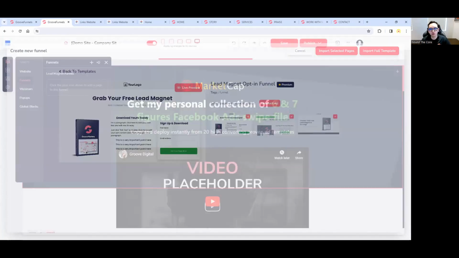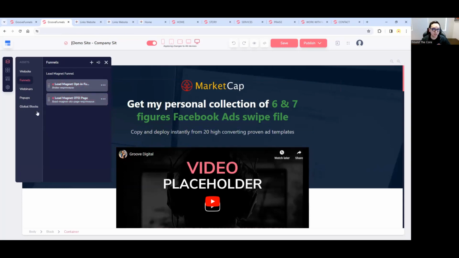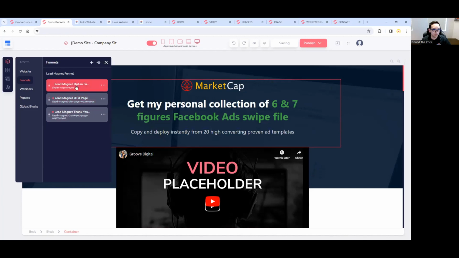I just want to show you that when you do that, you will have a new set of pages under funnels, which they are creating, and they are just populating. As you can see, these 3 pages are so easily created and made just with a click of a button. And now you will see that under this category, under this folder, there's a lead magnet funnel consisting of this set of pages. So the first page is the opt-in page, followed by the one-time offer page and a thank you page.